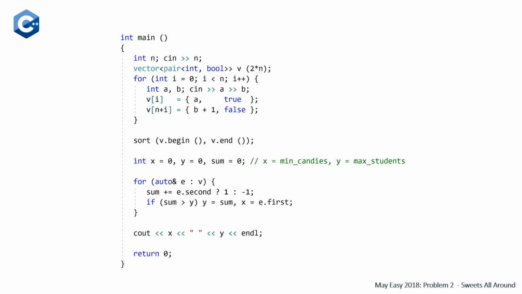So the last thing to talk about is our time complexity, and the time complexity here is going to be driven by our sort function, and we know that the sort function has a time complexity of n log n.